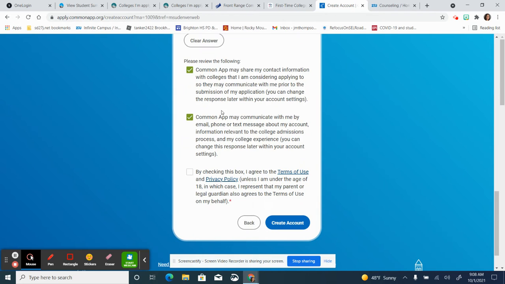You're also going to agree to the terms of use and sharing information so that colleges can get the information they need for your transcript and for other kind of academic information they might need. So then you would create your account and then go through the steps. If you're using Common App, that would be the process for that.